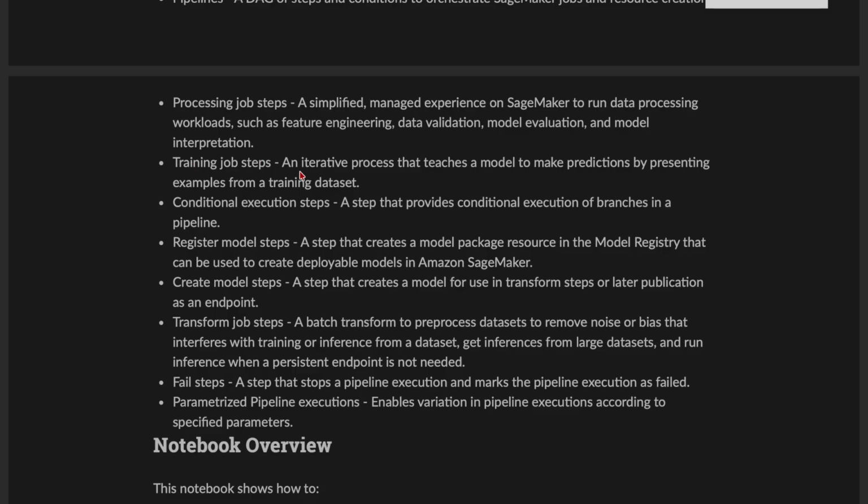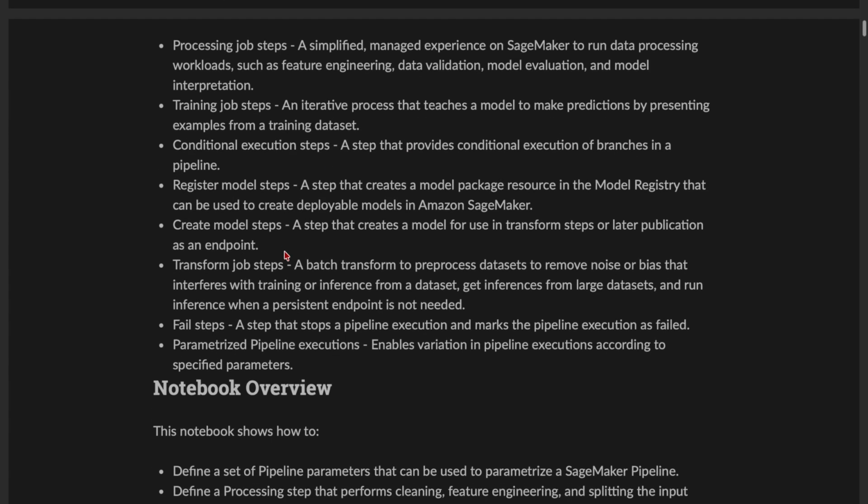Training job steps, an interactive, iterative process that teaches a model to make predictions by presenting examples from training dataset. Conditional execution steps are steps that provide conditional execution of branches in a pipeline. Registered model steps, a step that creates a model package resource in the model registry that can be used to create deployable models in Amazon SageMaker.